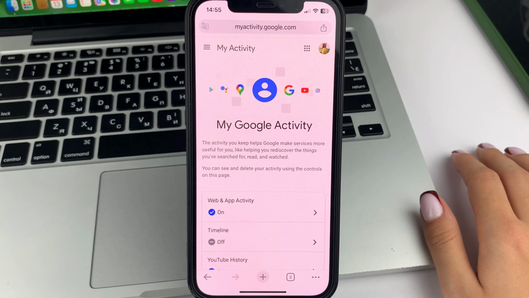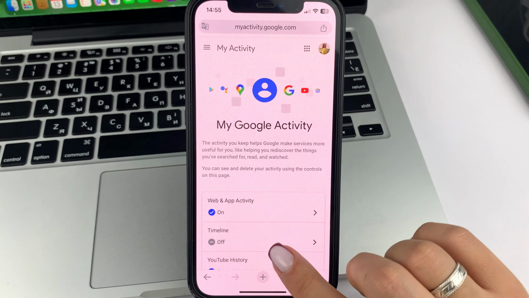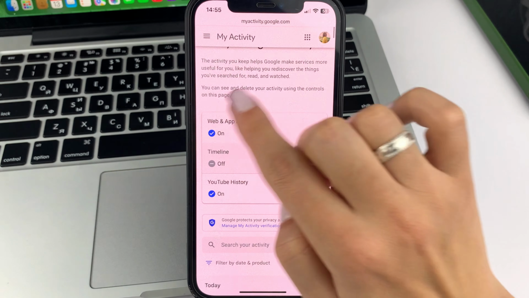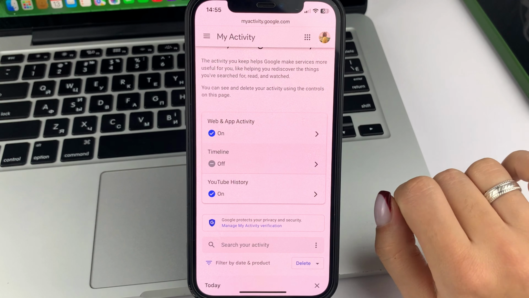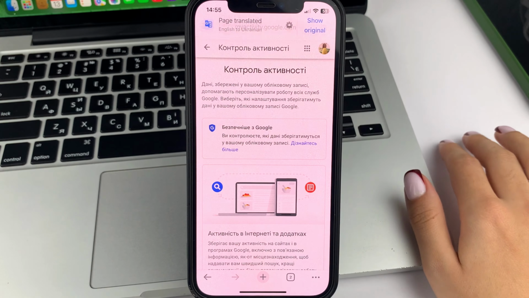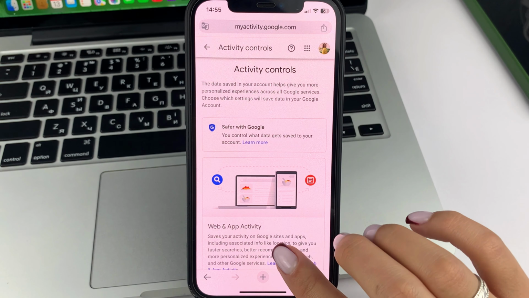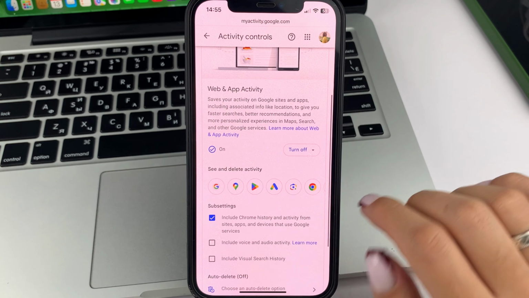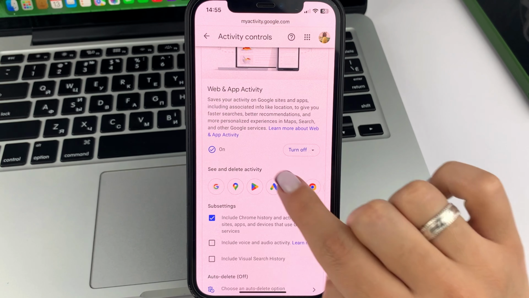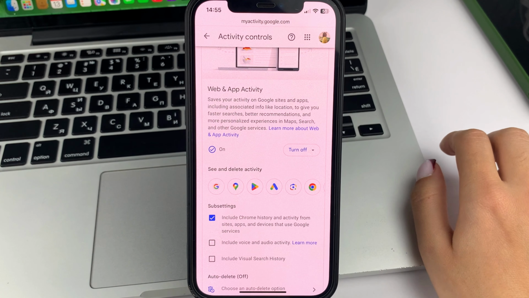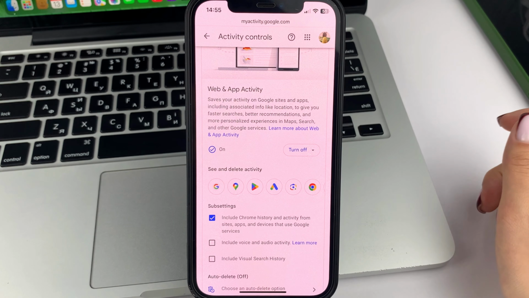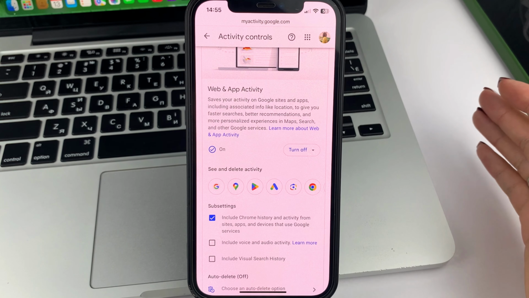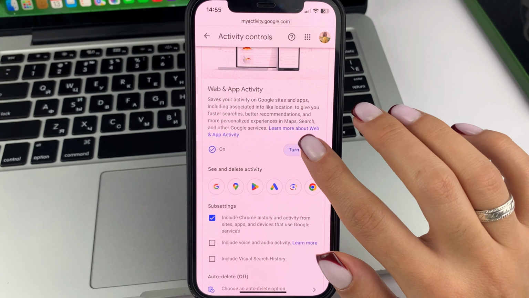Once you get to this site, scroll down a little bit and click on this option. Next, you will need to scroll down and click here to turn off saving your search history for the future.